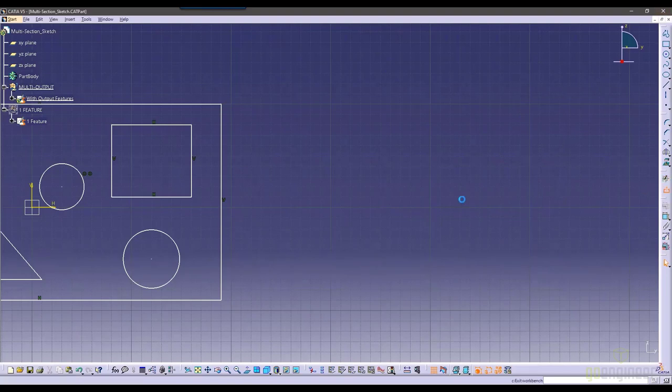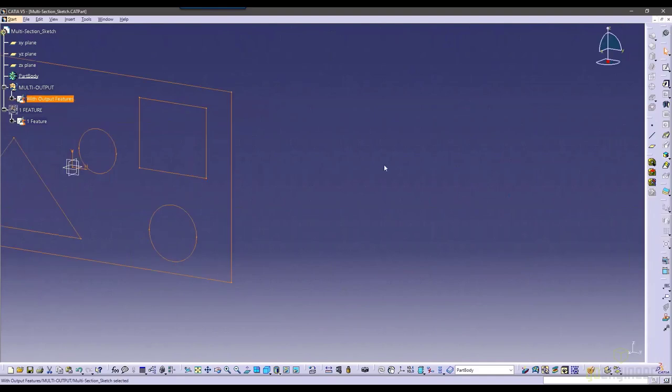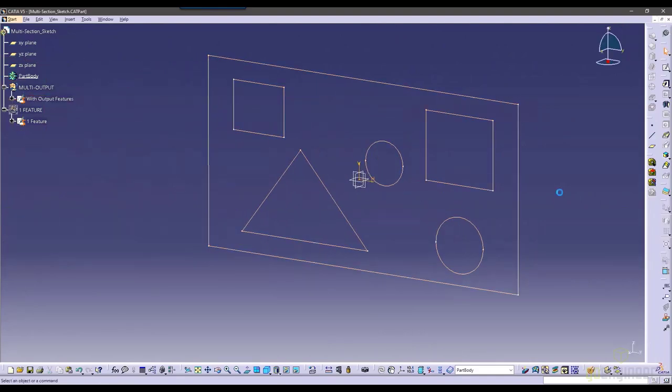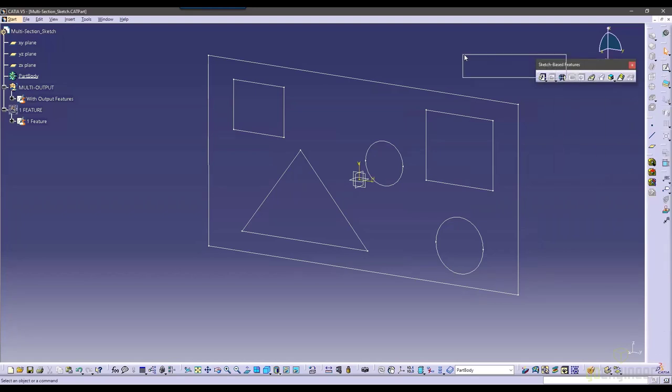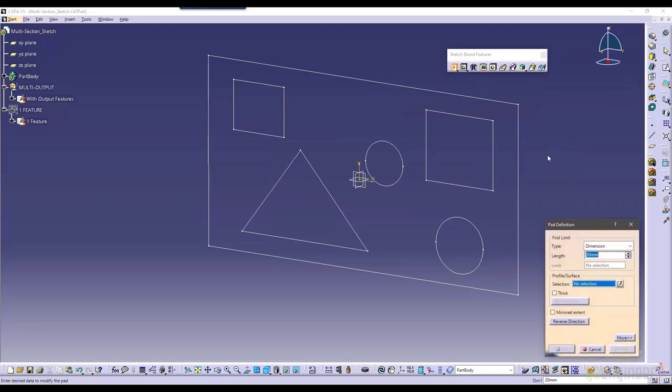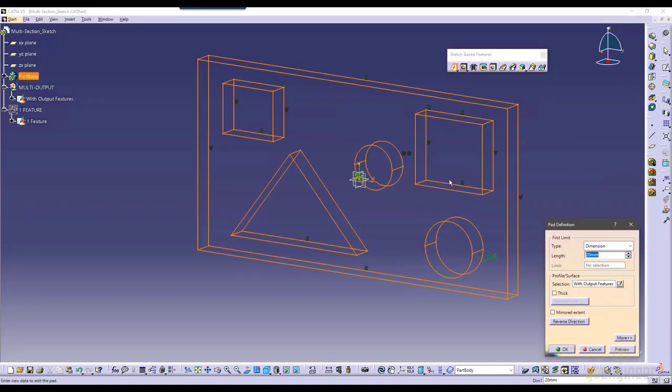Now here we're going to exit the sketcher. We're going to take a quick look at how the pad command interacts with sketch profiles. So here we could select our pad command, and this is in our sketch based features toolbar. And notice when I select pad, unlike SOLIDWORKS, I can't select any of my profiles independent of the rest of the sketch. I can only select the entire thing as a whole.